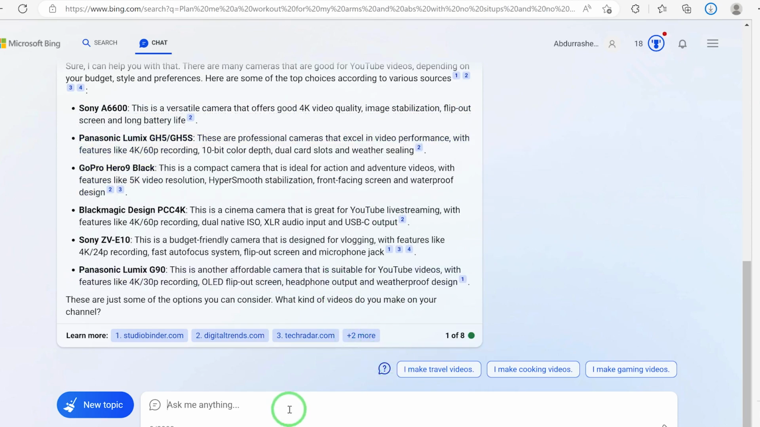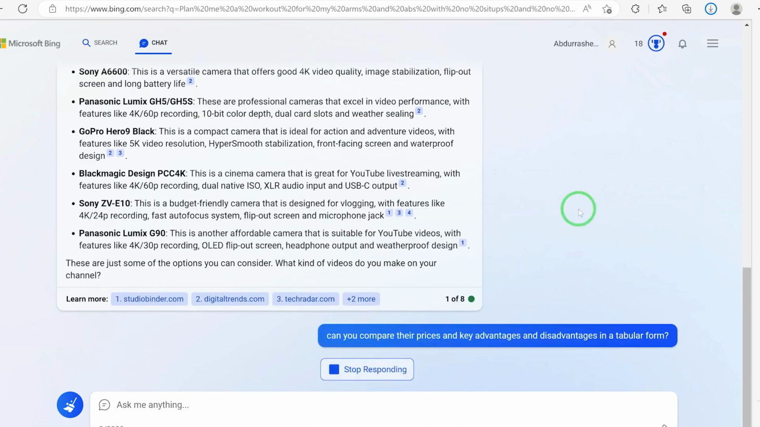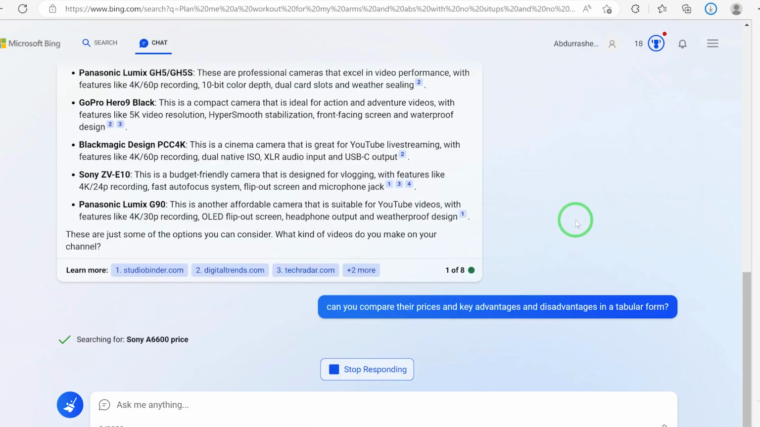So at this point, I would like you to be very specific. Can you give me the prices and the advantages and disadvantages of all in a tabular form? Can you compare their prices and key benefits, advantages and disadvantages in a tabular form? So let's see. You could be very specific as well.